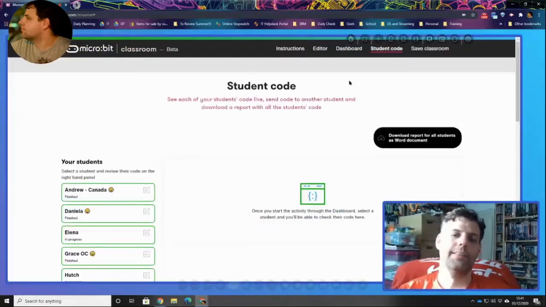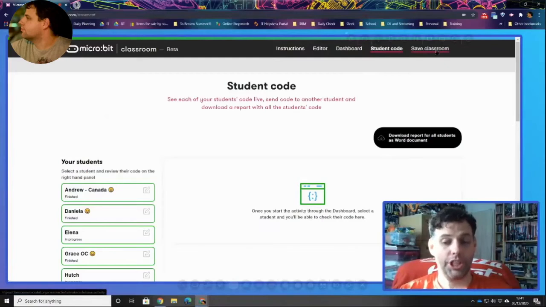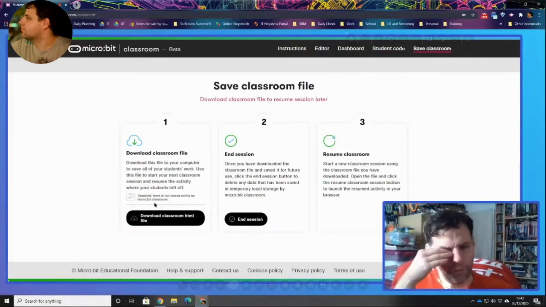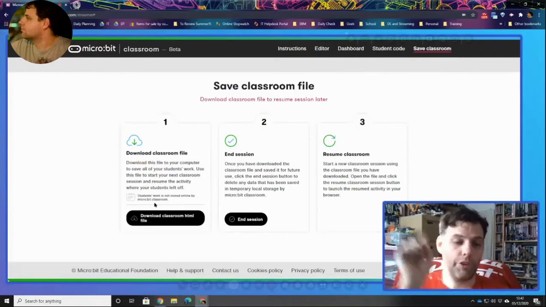But of course, the last thing to do once you've done that is, as I was suggesting earlier, if you've downloaded the report, you can click Save Your Classroom. This is what you can do to save the session as it is, even if the children have all clicked Finish, that's fine. And you click Download a Classroom File. So that's what you've got to do.